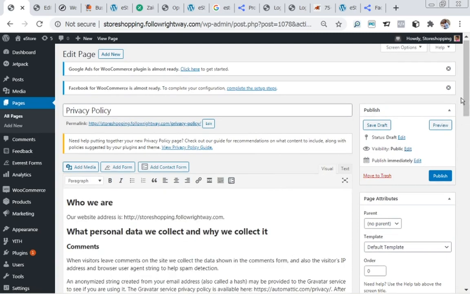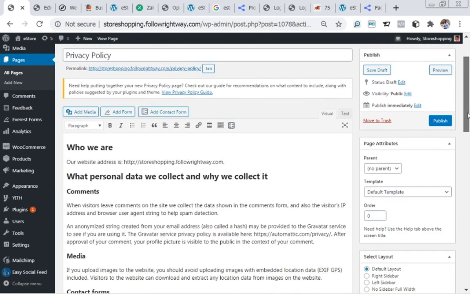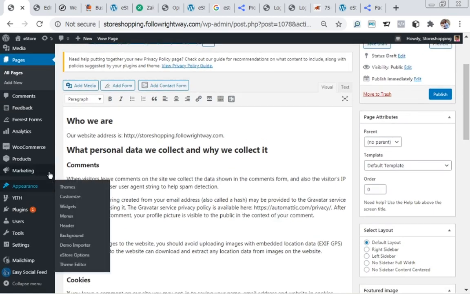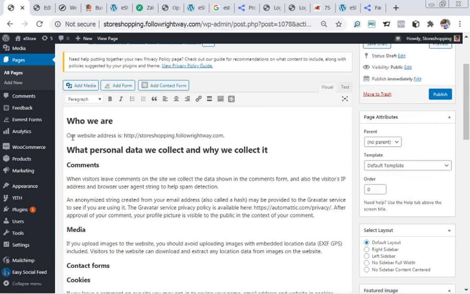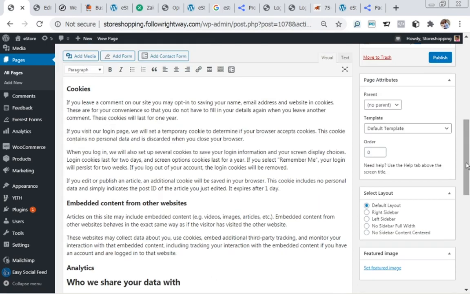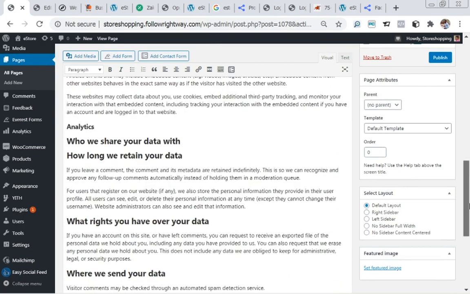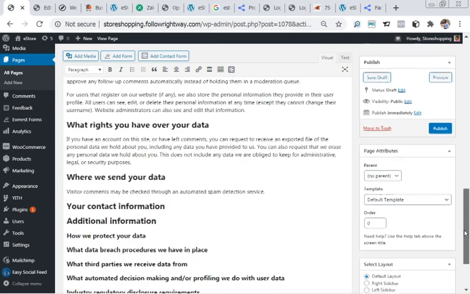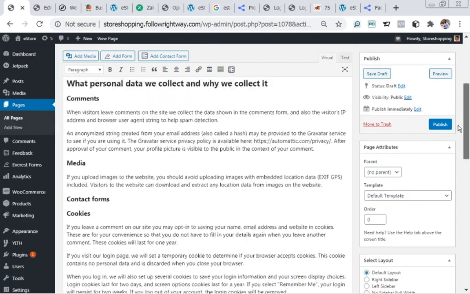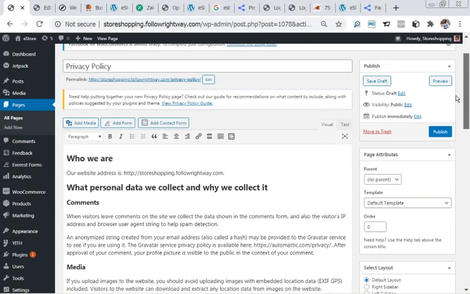As you can see, automatically WordPress has done this great job for us. If you look at it very well, you'll see that our website address is storeshopping.followertrade.com, right? As you can see, here it is. If you like, you can just edit and make it sweet, to your taste. It's up to you. So just make sure you format it very well and do whatever things you want to do, then hit the button publish.